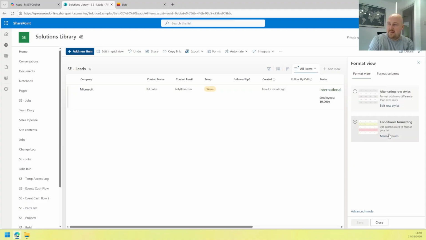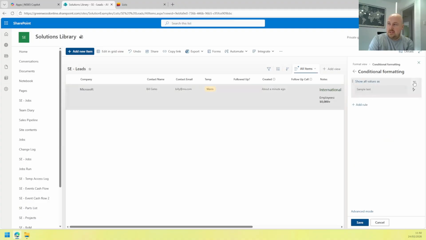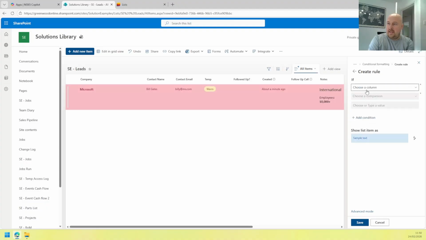And then if I go to format view, manage rules, I want this row to show red if follow up is no. Okay, let's hit it again there. Show list item as red if follow up is no.